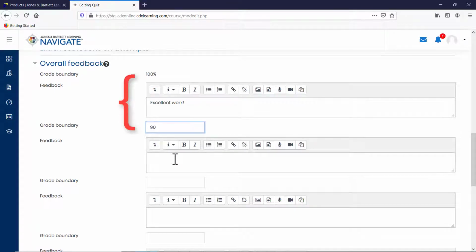In this example, all students who achieve a 90% or higher will receive the same feedback of excellent work. Using the new fields added, I have also specified that students who achieve between an 80 and 90 will automatically receive the feedback of great job.